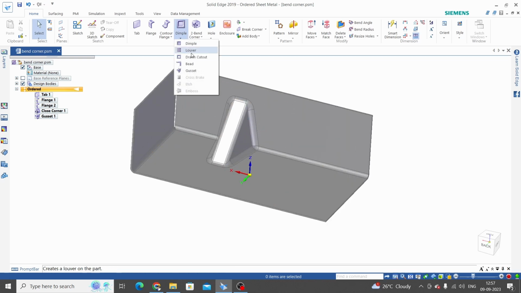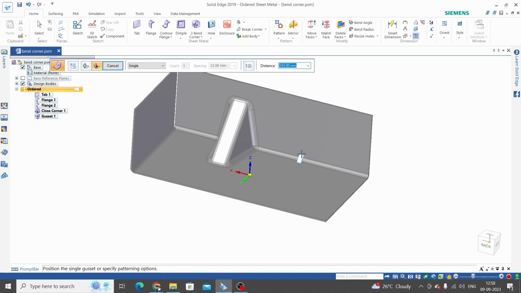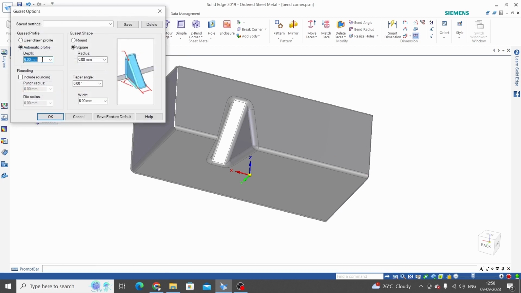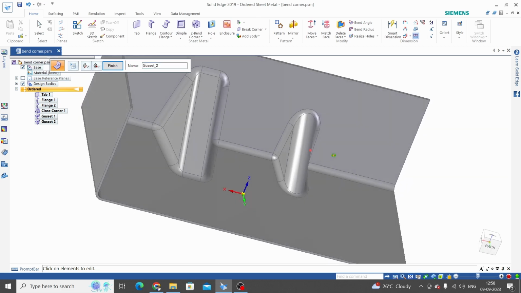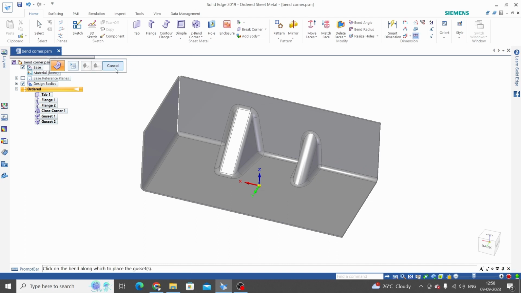Now we can add a round gusset as well. For that, take gusset, select bend, and enter distance as 100 mm. Options, take this for example 40, width is 20, taper angle 5, and take this option round. Include radius, punch radius for example 5, and this one is also 5. Click OK. So we have a round gusset as well. Here we can see. Now finish.